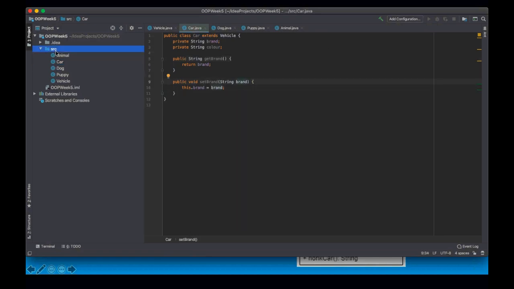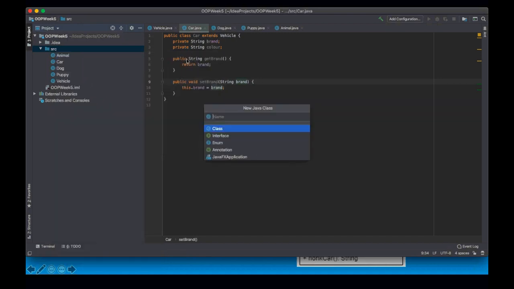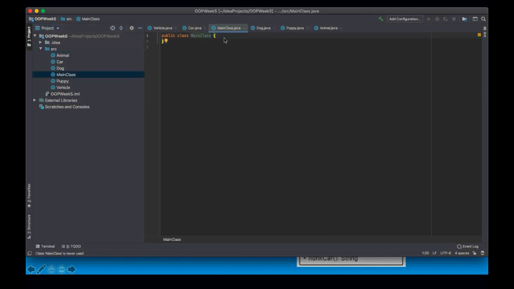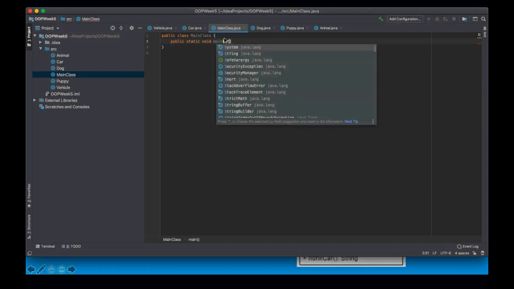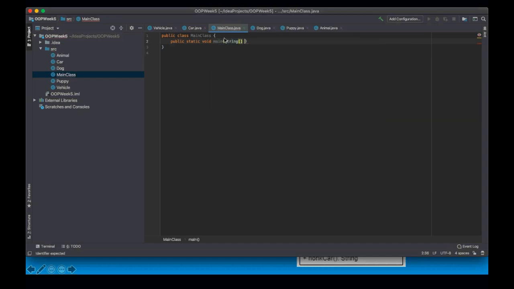And then I'll create a main class now to be able to view what I have just created. So my class will just be main class. Now define the public static void main string args. And in this class, I will create a new car object. I want my car to be a Tesla equals new car.